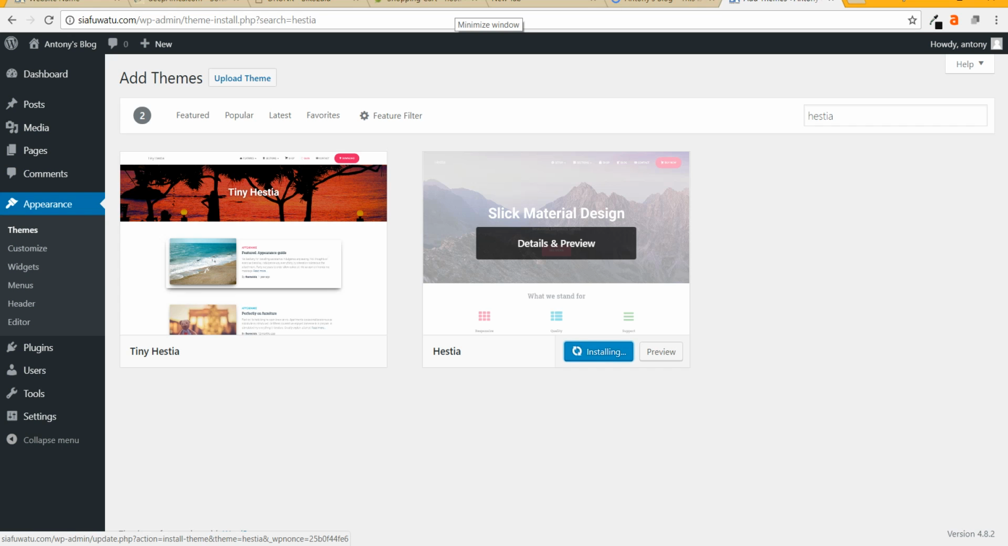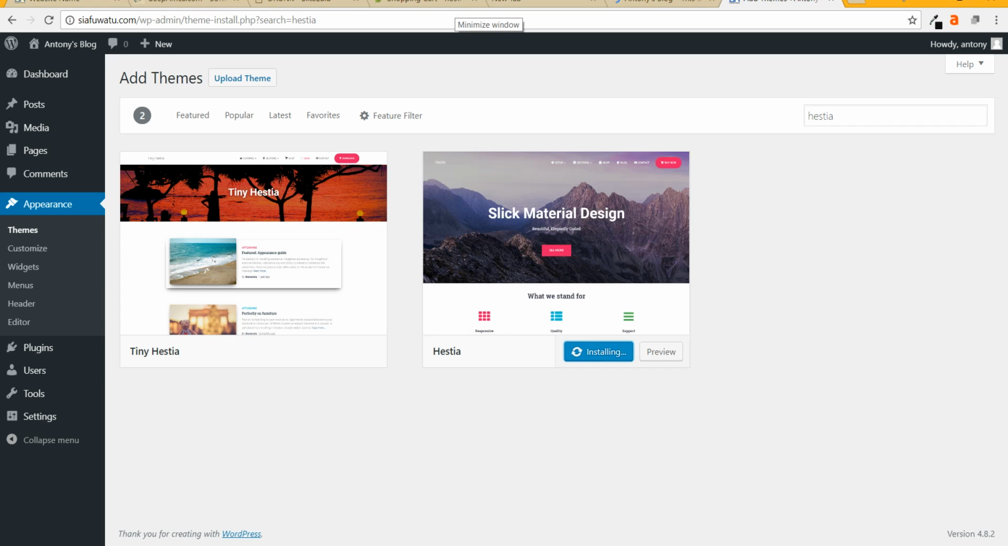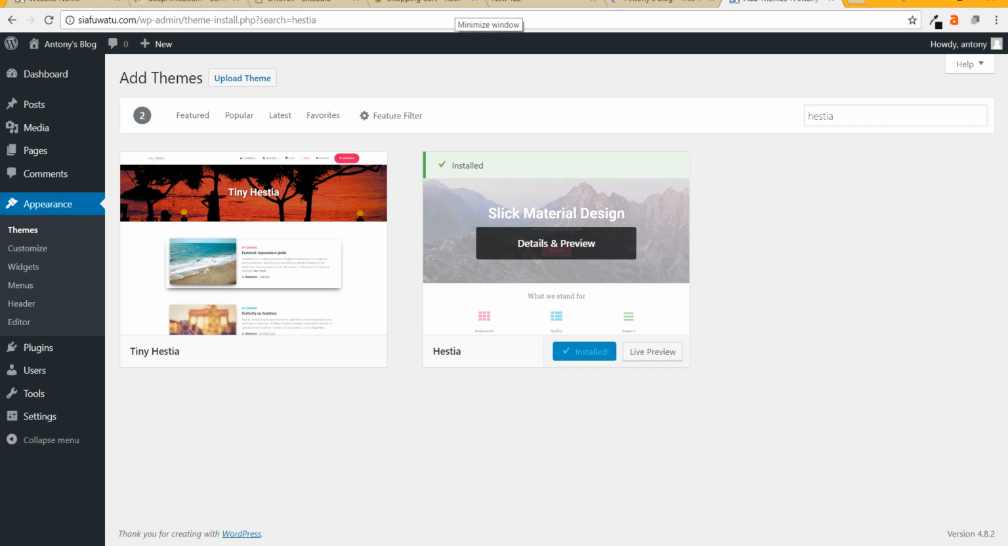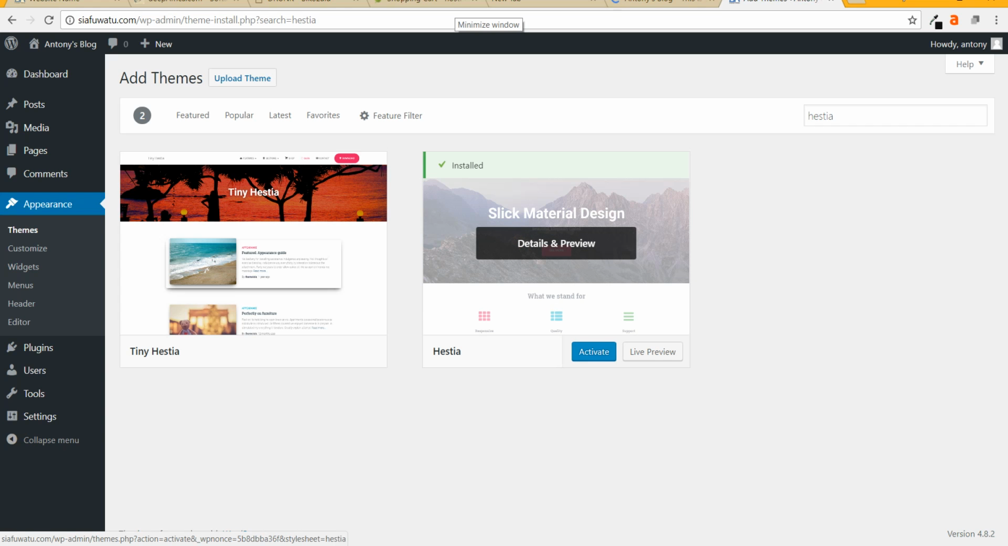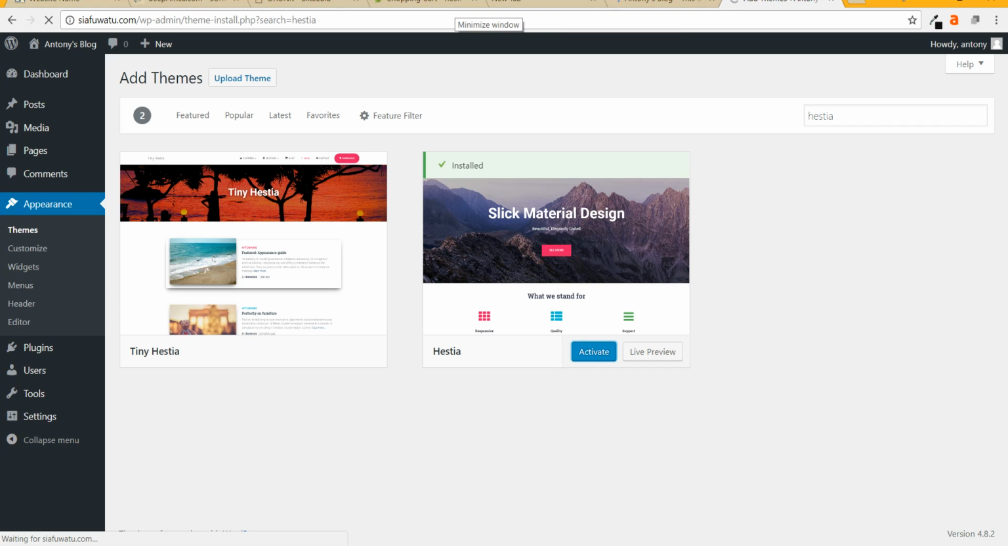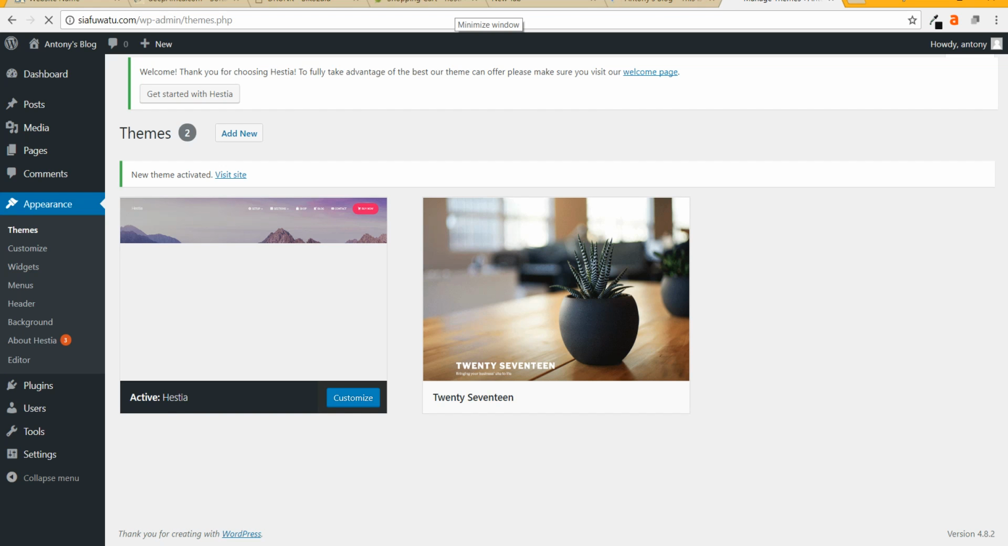Now, if you want to create nice blogs, Hestia is a good theme. It's free, and you can create something beautiful with it. You'd click install. By the way, if you didn't notice, I clicked install, and then you'd click on activate. Activate the theme. It's a theme that will allow you to blog without having to spend money, and it also looks good.